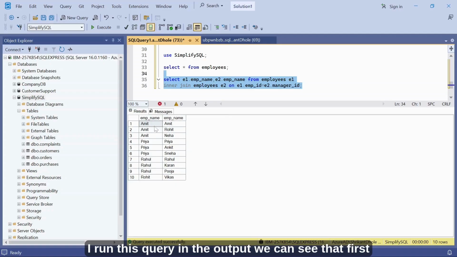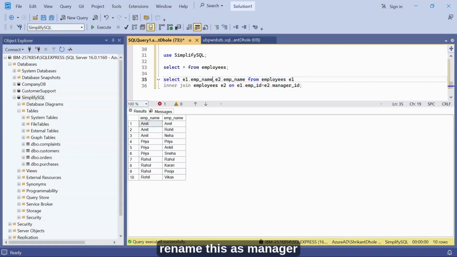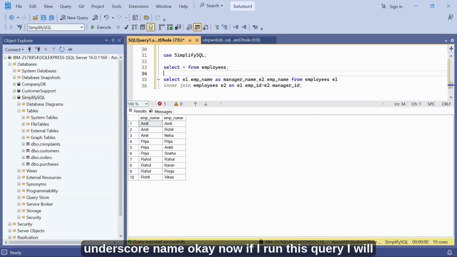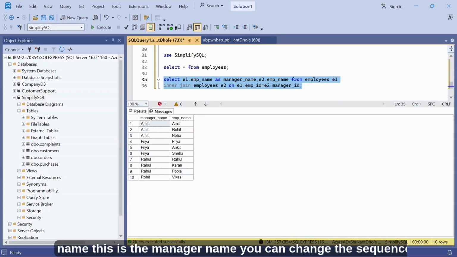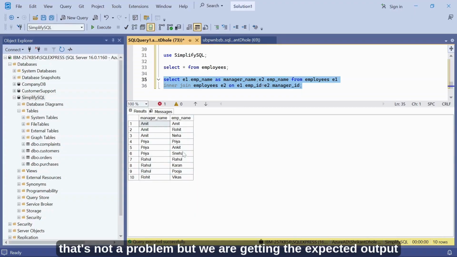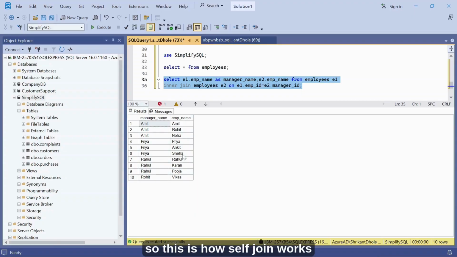Once I run this query, in the output we can see that the first column is giving us the manager name, and the second column is giving us the employee name. So I just need to rename this as manager_name. Now if I run this query, I will get the exact output. This says employee name, this is the manager name. You can change the sequence, that's not a problem, but we are getting the expected output. So this is how self join works.